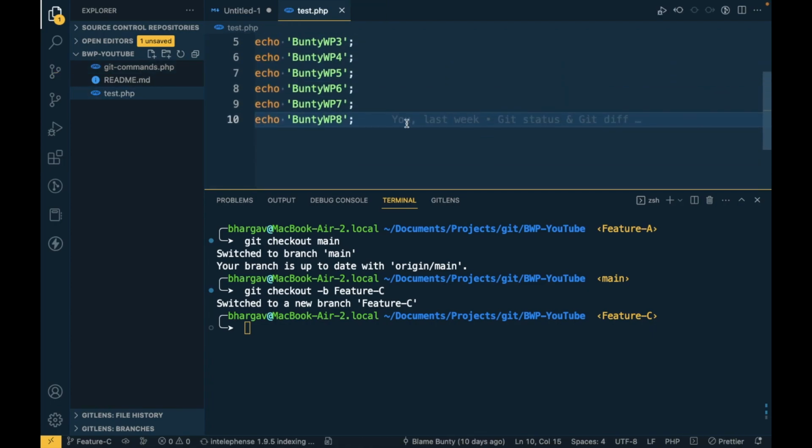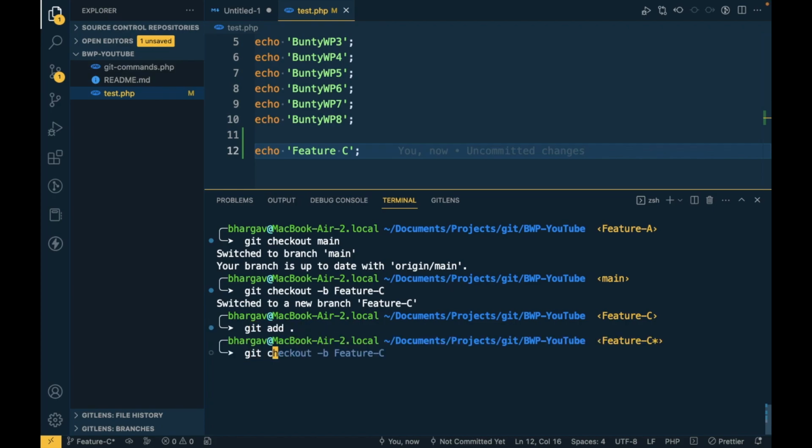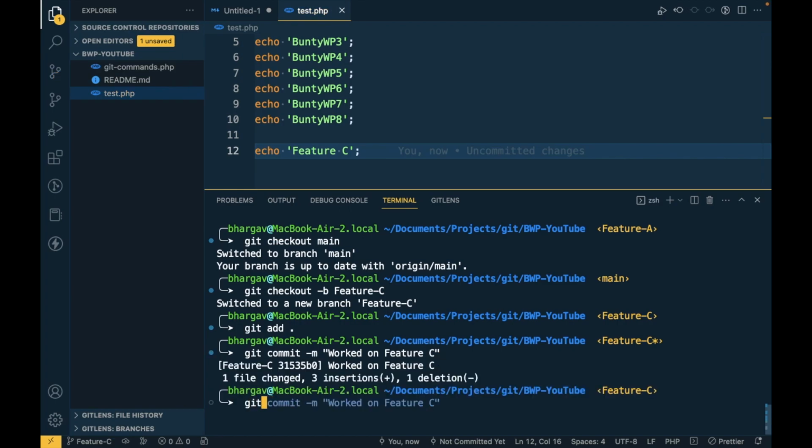So let's add a new line, Feature C, and now let's commit this. And git push origin feature C. Let's push this.